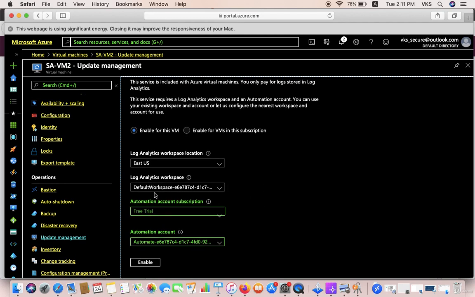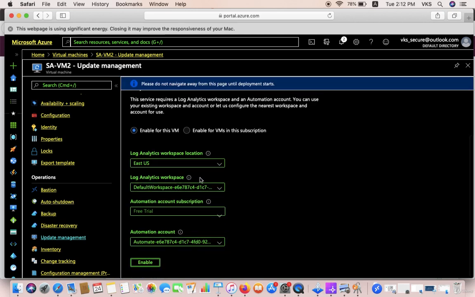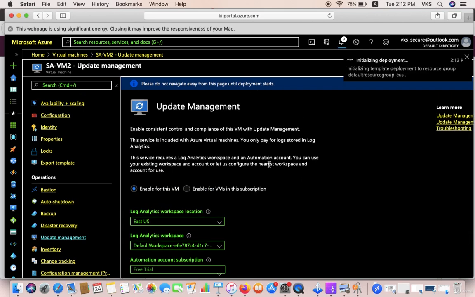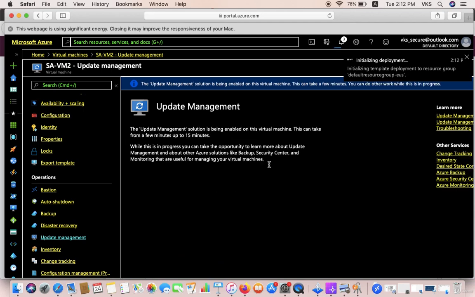The automation account and the Azure Log Analytics workspace are already created for a previous machine on which I enabled the update, so we can use the same default workspace and automation account. You can also enable update management by clicking on the Azure automation account as well. That is the third option. Once you click on enable, it will enable update management on this particular machine. This option will take time, generally around 15 to 30 minutes or even more.